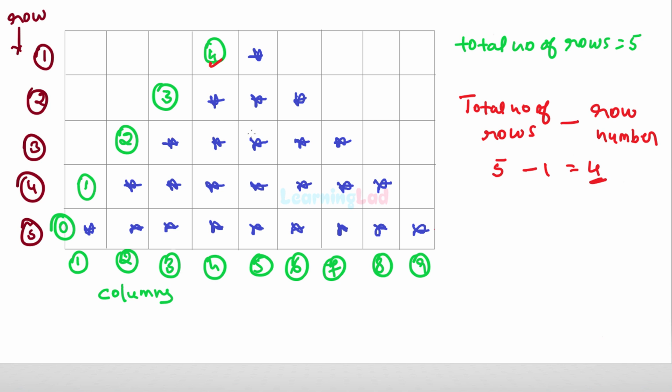Similarly, if you apply this logic for the third row, the total number of rows present in this pattern is 5 and the row number is 3. So the spaces that we have to print is 2. So now we know how we can calculate the spaces that we have to print for a row. We can do that by using this formula, that is total number of rows minus row number will give us the number of spaces that we have to print for a row. Okay.